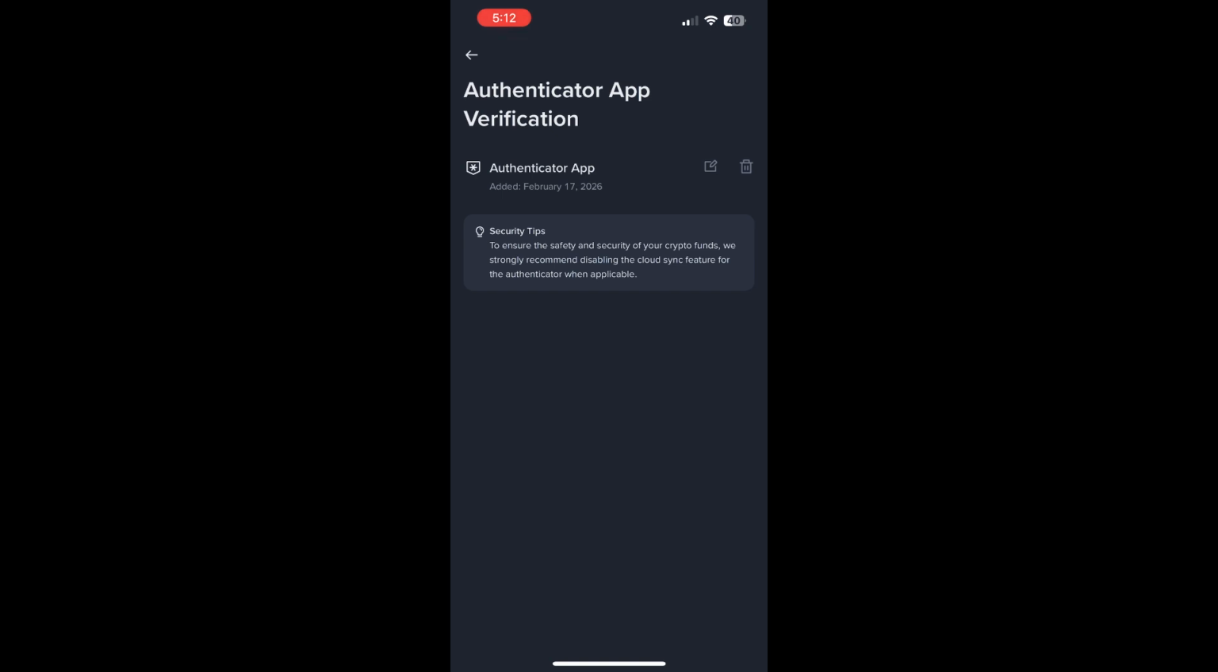Google Authenticator will now create a 6-digit code that changes every 30 seconds. Go back to Binance and tap Next. Binance will now ask you to enter the code from Google Authenticator and one or more other codes like email or SMS. Type those in carefully, then tap Confirm. Once it's successful, Google Authenticator is now linked to your Binance account.